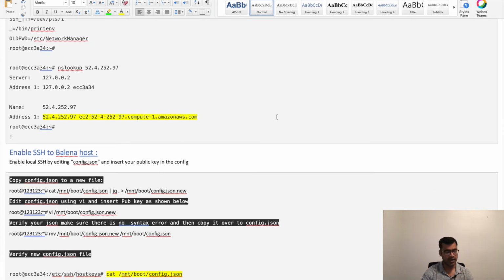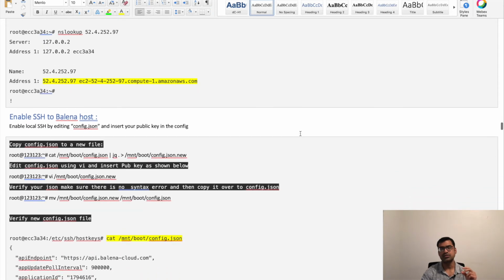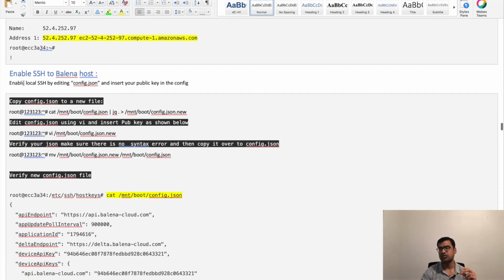So you have the Pi sitting at your desk, and you can access it via the cloud. But as a network engineer, you always have this curiosity that I want to SSH to it, right? I want to manage it locally. For that, Balena doesn't listen on port 22 for SSH, and to enable SSH you need to do a couple of things. To enable local SSH, first you have to edit the config.json file.